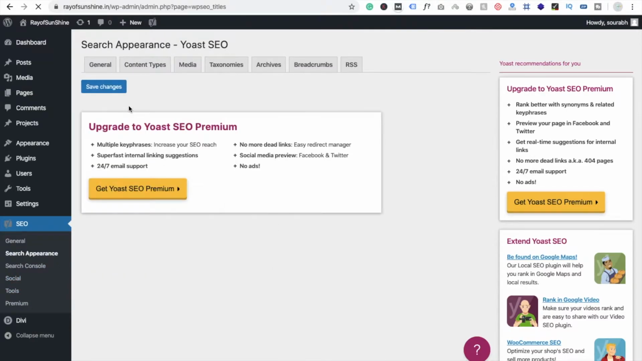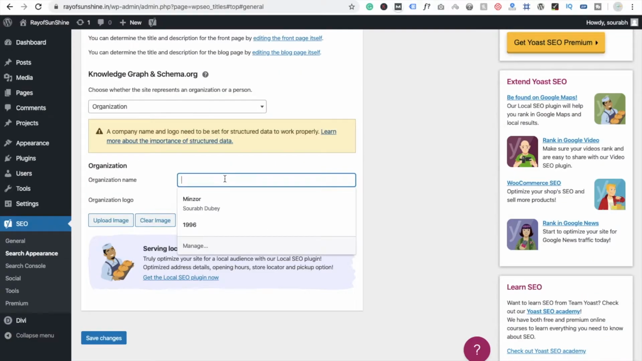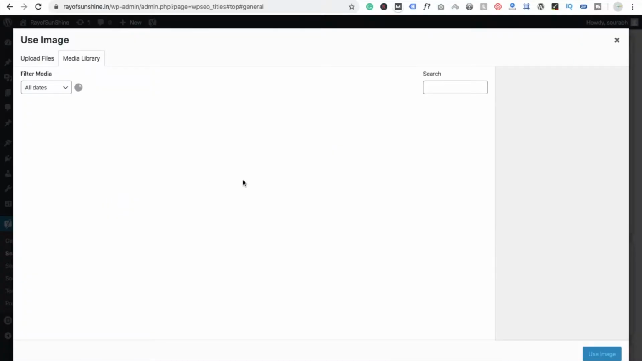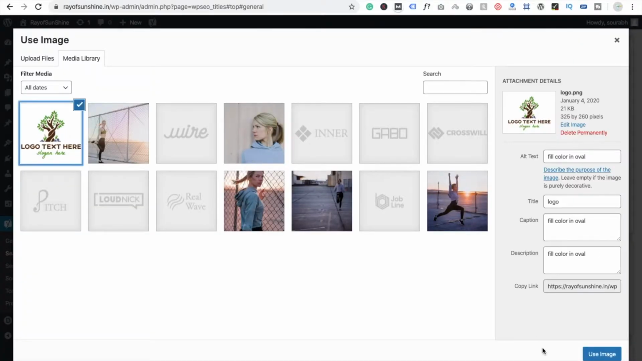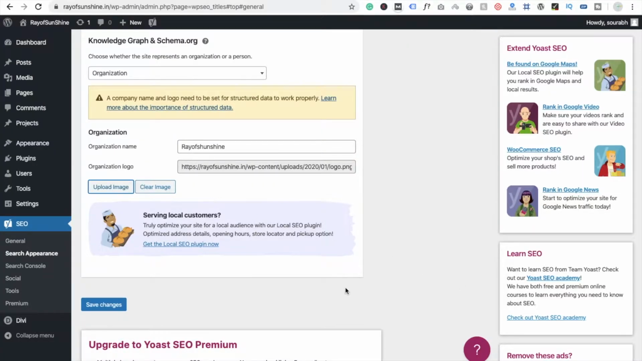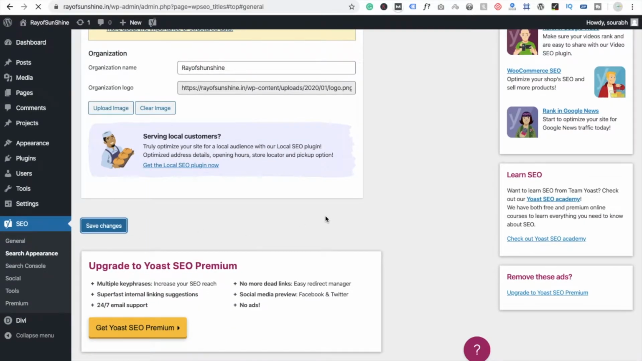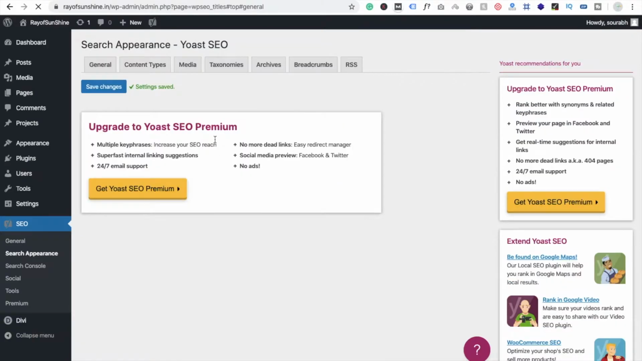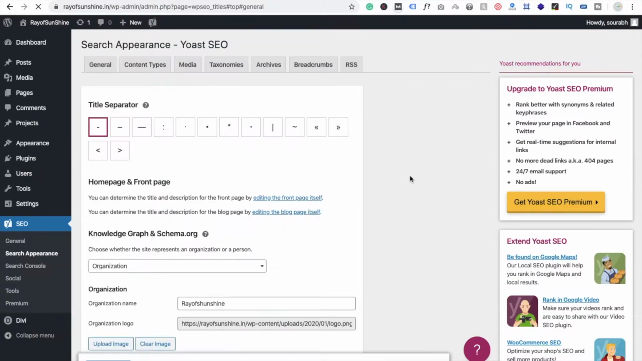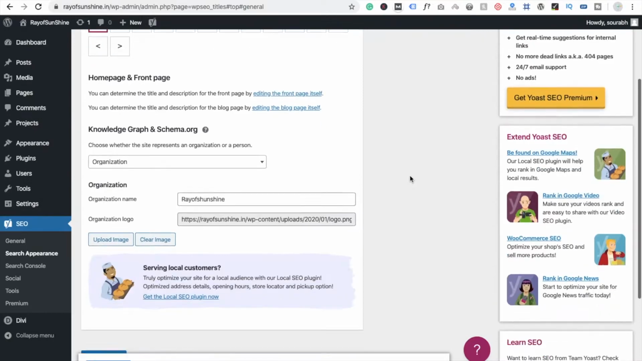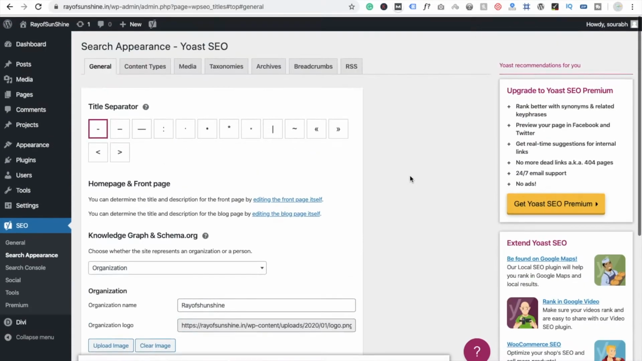Search appearance, and click on general navigation name. I'm going to use Ray of Sunshine here, and I have to upload the logo, which is very simple. I'm going to use this and save changes. Now we have to do only this one thing, and you don't need to do anything else. There are a lot of options, but you don't need to worry about anything else.